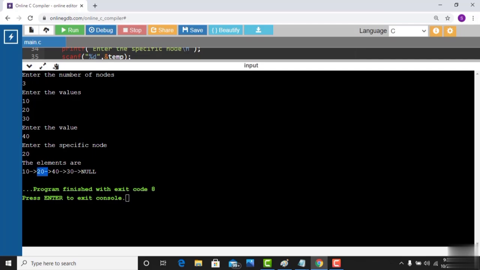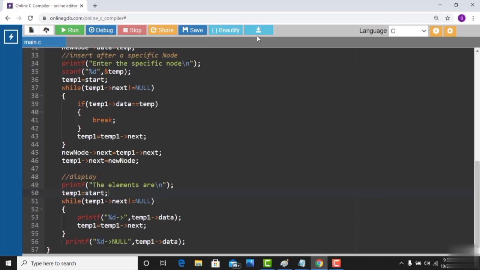After 20 I got 40, which is the value. And this algorithm is working now, and I'll just upload the code for you. You can refer to it.